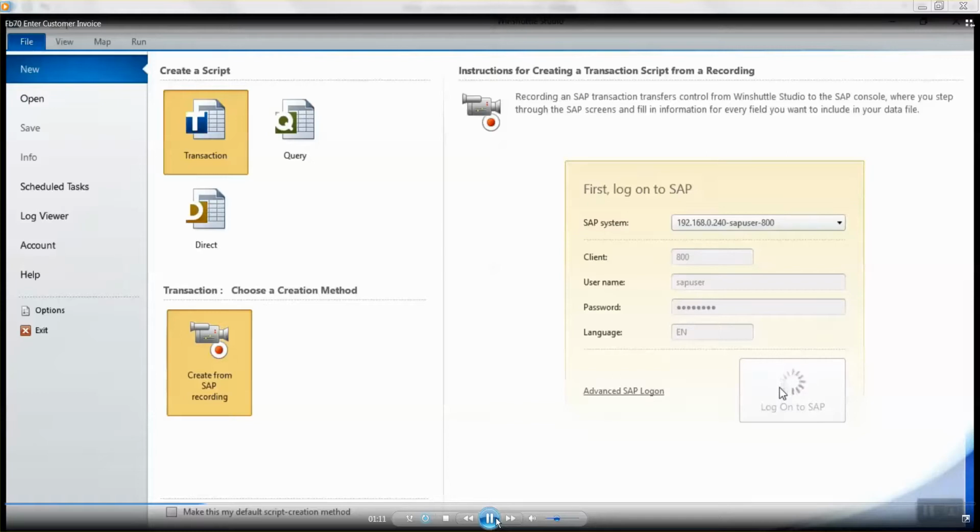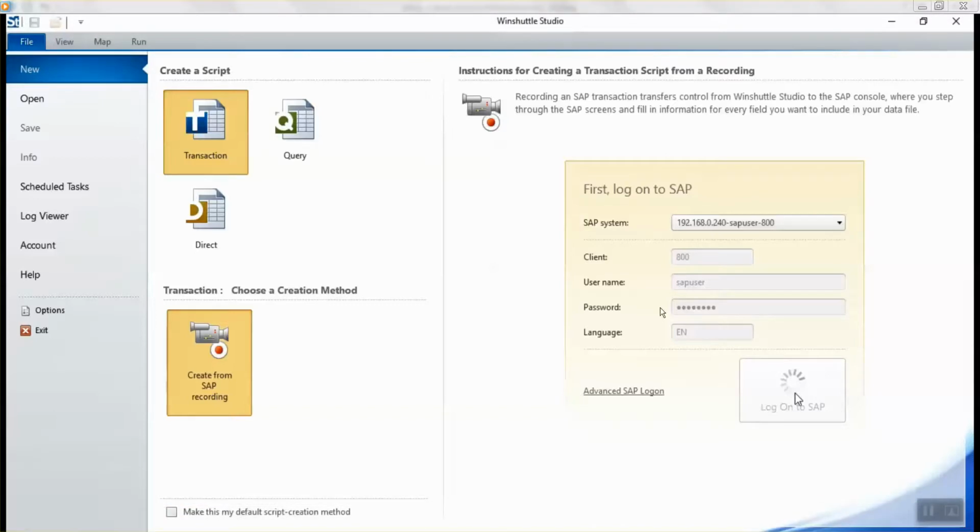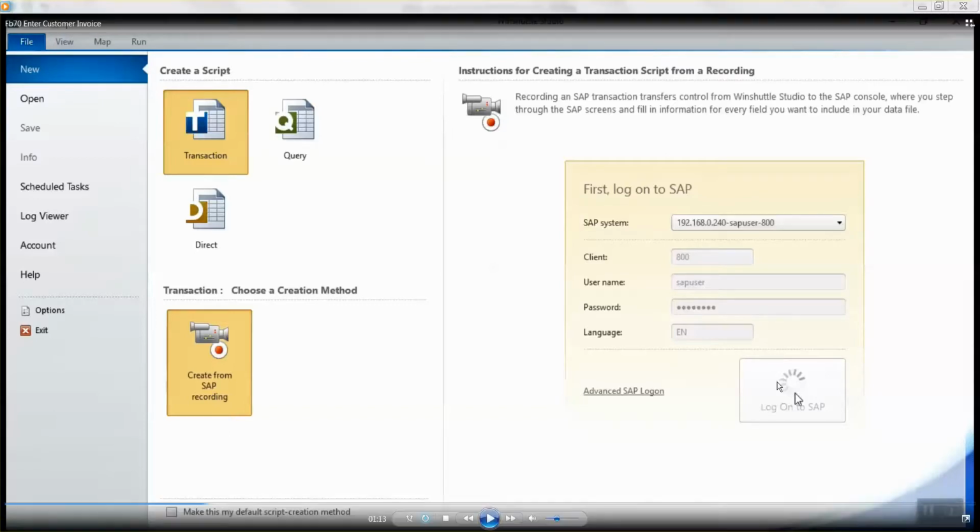So for Winshuttle template creation, we go to file, new, and then we go to transaction and click create from SAP recording, and then automatically the information for our subsystem is provided if it has already been used. Otherwise, you have to add them. So in this example, we just click on log on to SAP in order to proceed to the mapping of the fields for the template creation.